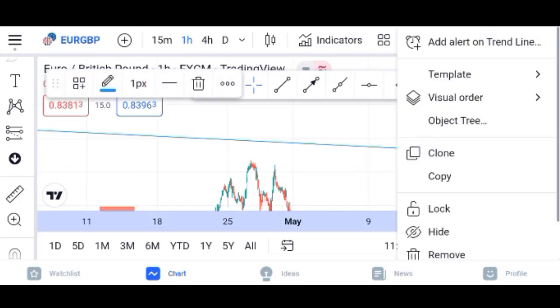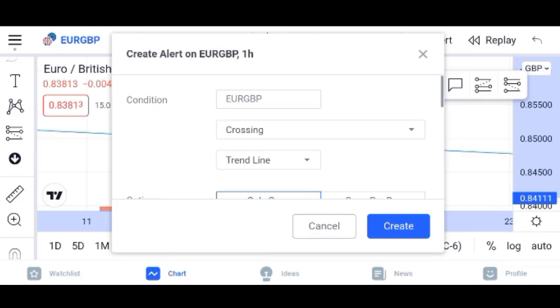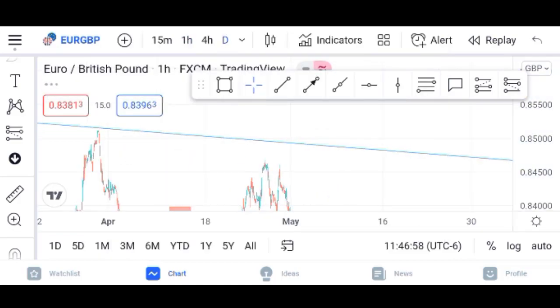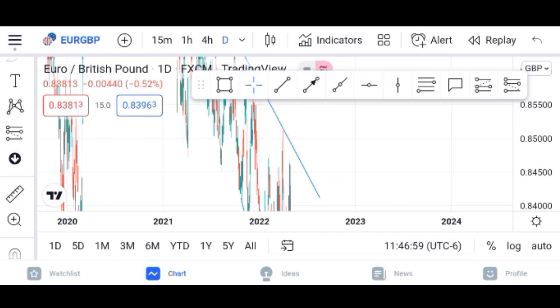then click on add alert. As you can see, it's already on 1 hour. Then I basically click on create alert, and alerts will be added on this trend line. So anytime the market touches those trend lines, I will be immediately notified.